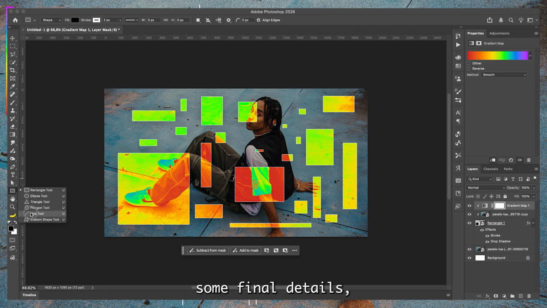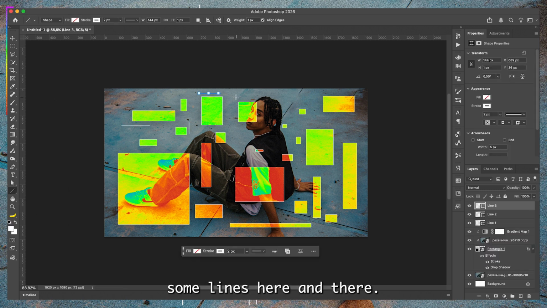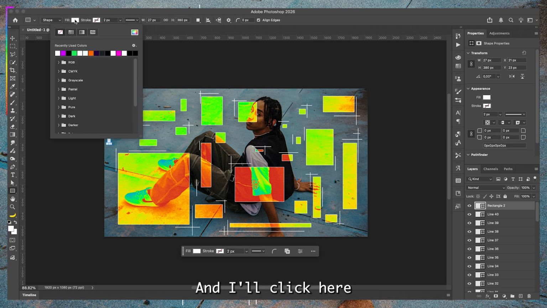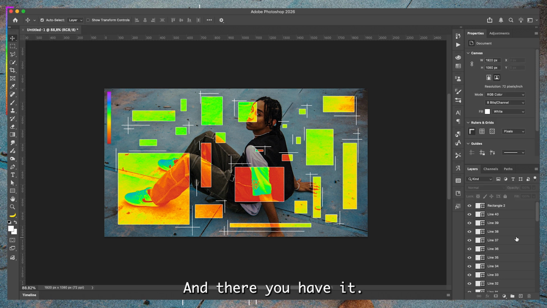I'll then just add some final details, like with the line tool. I'll just make some lines here and there. The last element I'll add is another rectangle, this time with no stroke, and I'll click here and add a gradient to the fill. And there you have it.